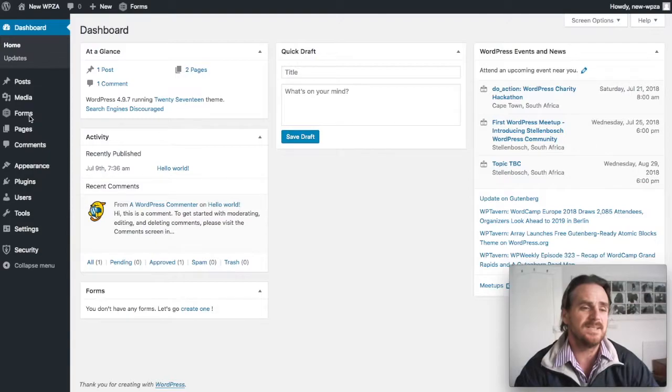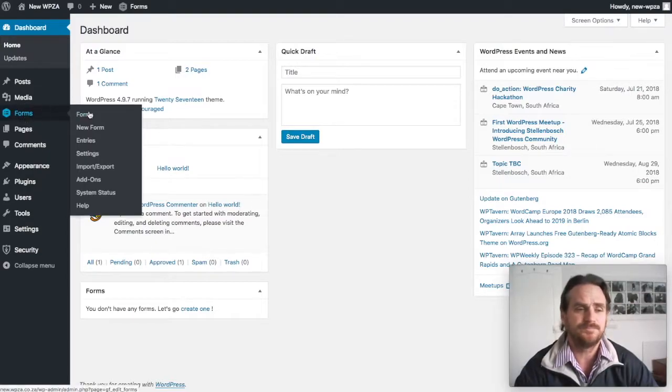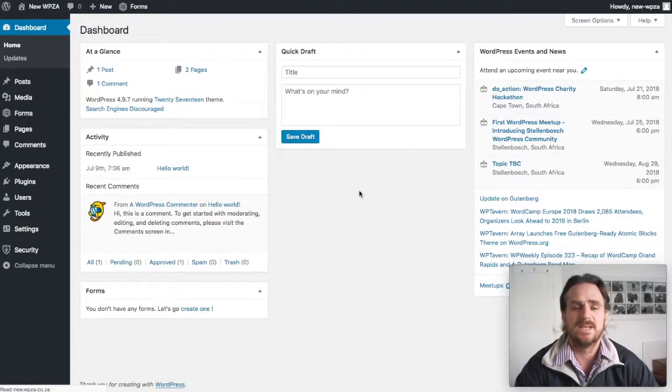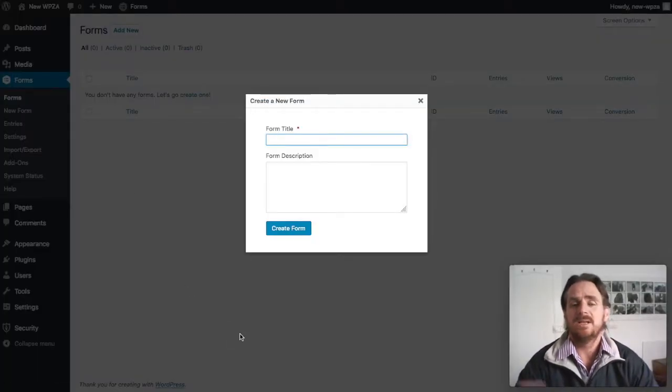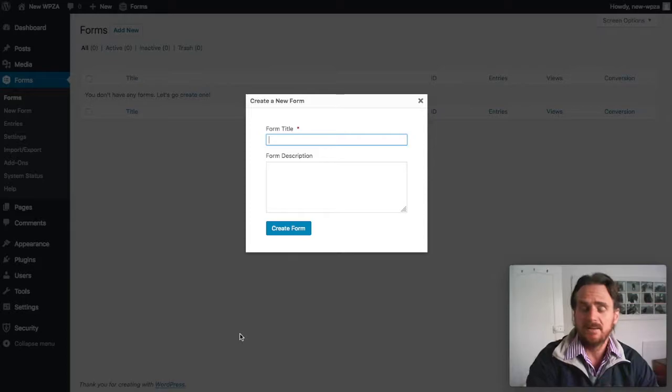So on the left hand side here we've got forms. We just click on forms. I don't have any forms at the moment. I just click add new. It'll come up with this pop-up. Normally I just put in newsletter, because obviously that's a great description for it.